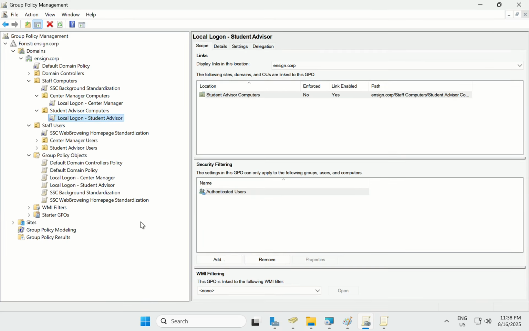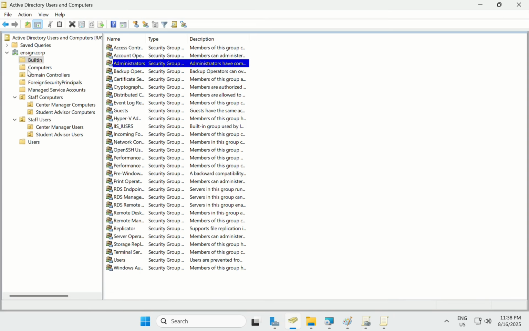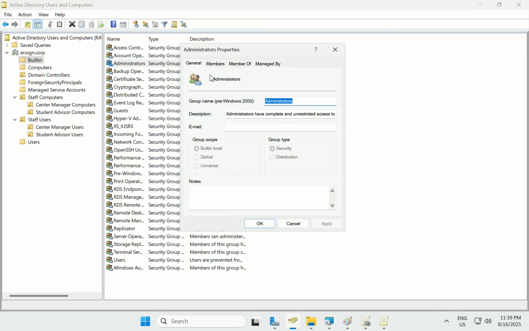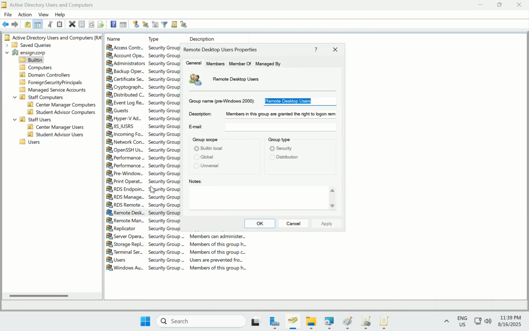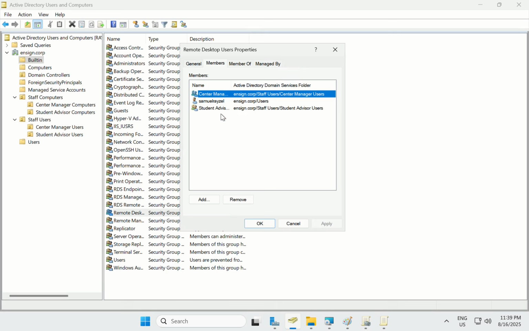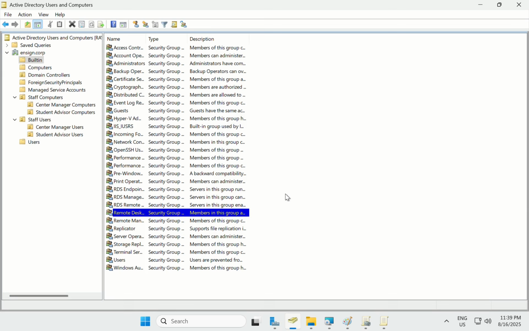And about security groups, we created security groups for ensuring access to files, as we already did with Center Manager. And we also created security groups for ensuring remote desktop, so that they can access. Actually, this security group already exists, and this is a built-in. We have the administrator, just to review where I put the admin accounts, and we have the remote desktop group to ensure that center managers and student advisors can indeed access their respective computers.